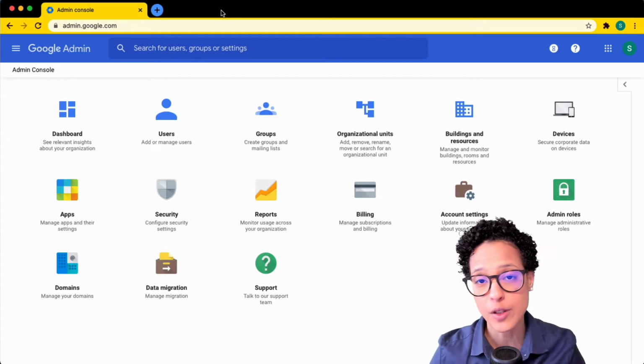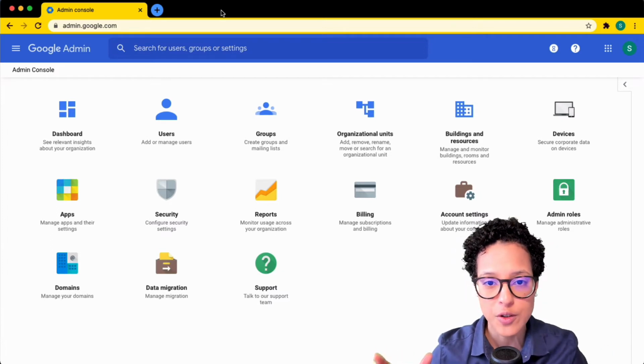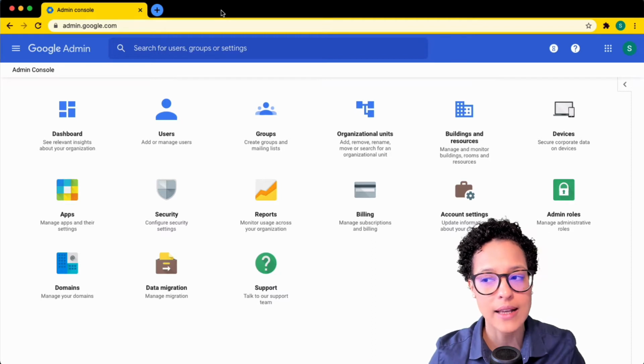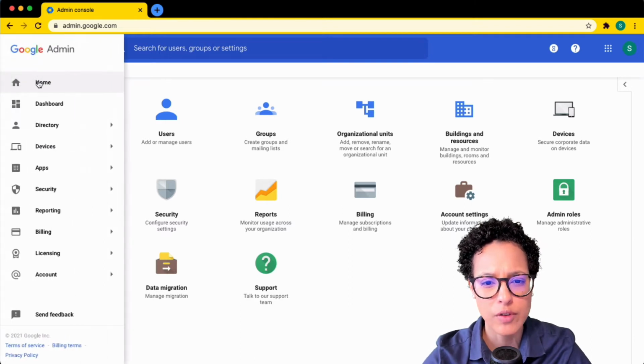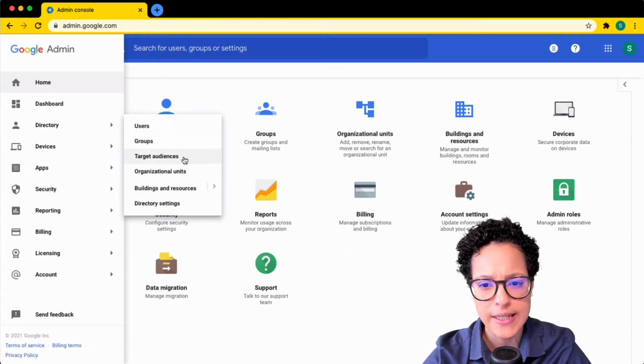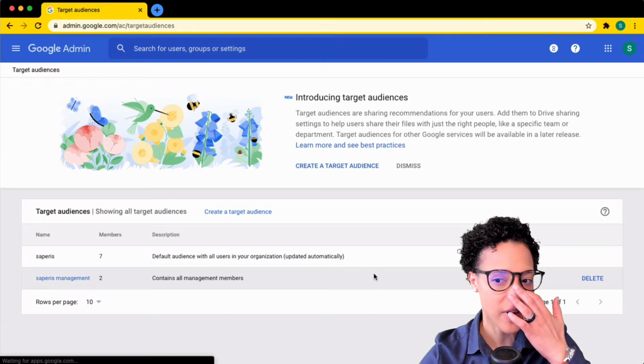If on the other hand, you are the admin, maybe you're working at a startup or you're a freelancer or just a small business owner and you want to use target audiences, then you can follow along now with me. So I'm here logged in as our Google Workspace admin. I'm in the admin console and I'm gonna head over to directory, and here you already see the target audiences. So let's go ahead and fire that.